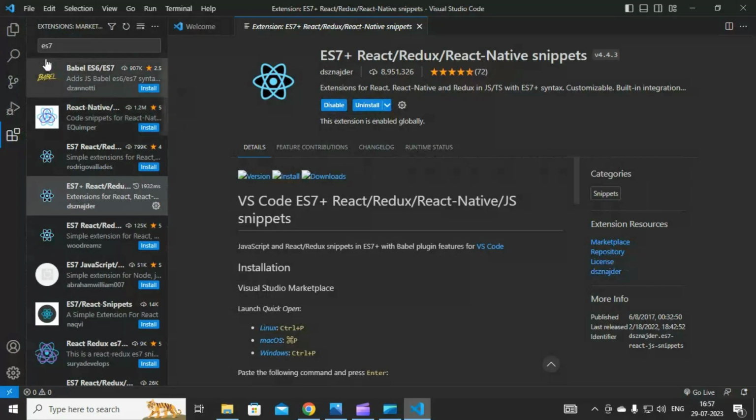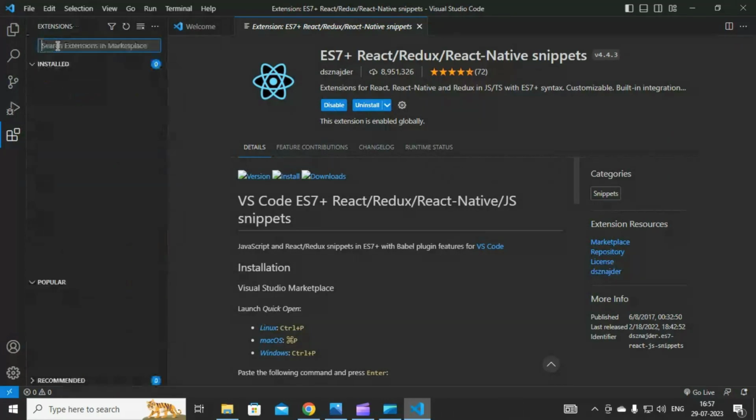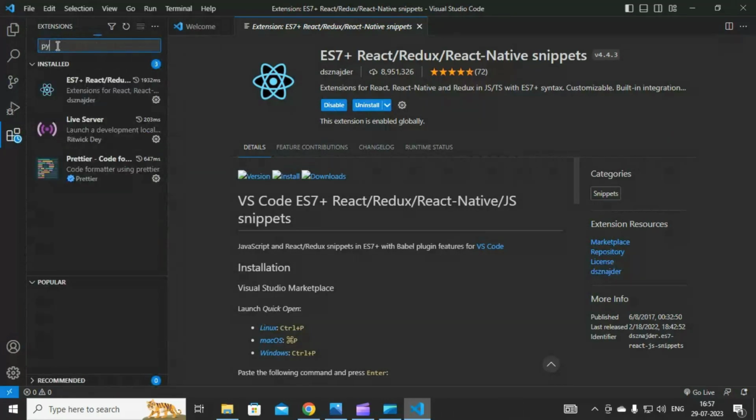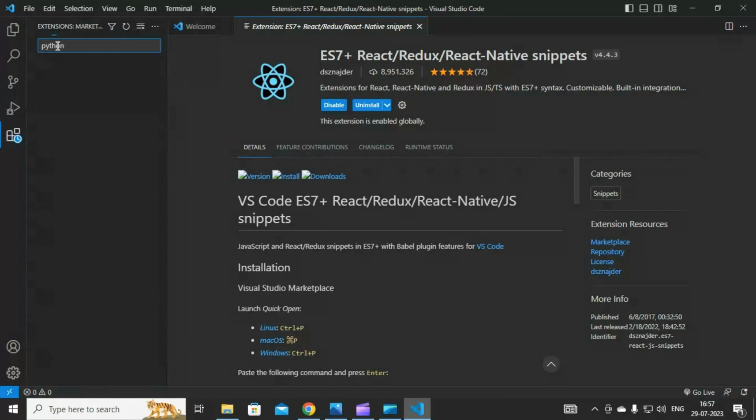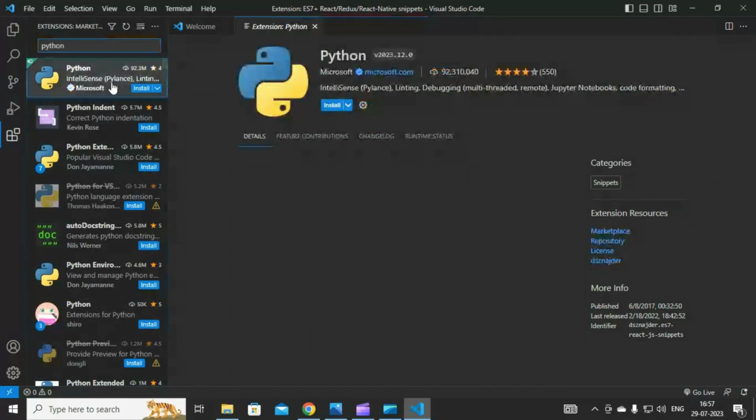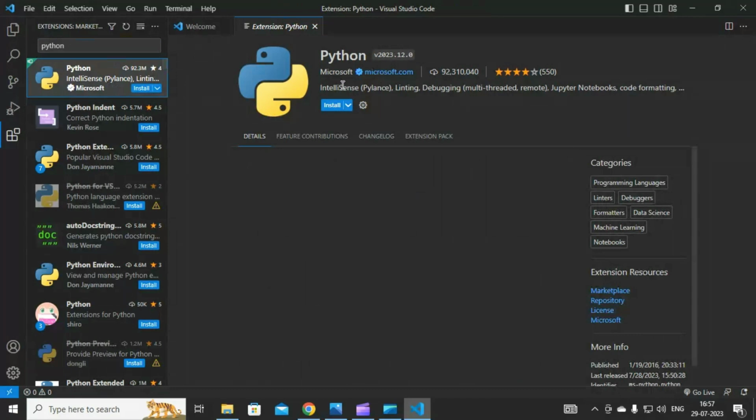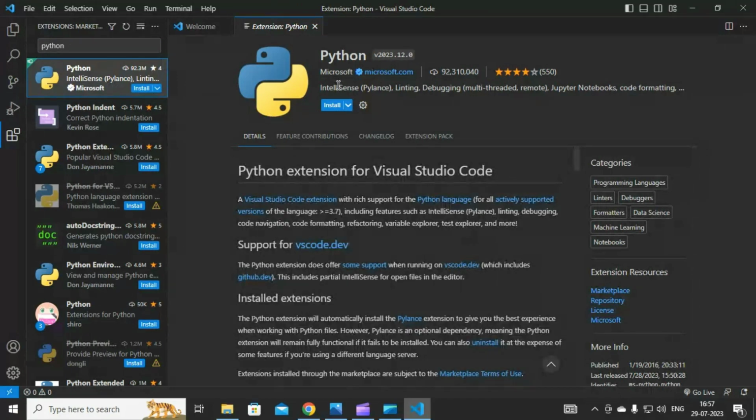ES7. And in case you are going to code in Python, you need Python also. So just select Python, and the first one that you would see is Python from Microsoft. So this is what you would need. Just select Python and then click install.